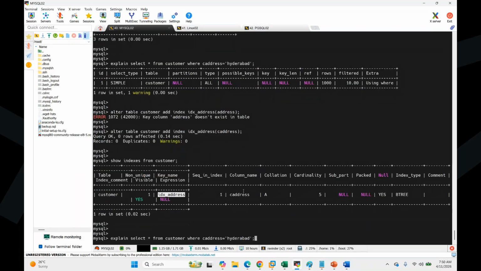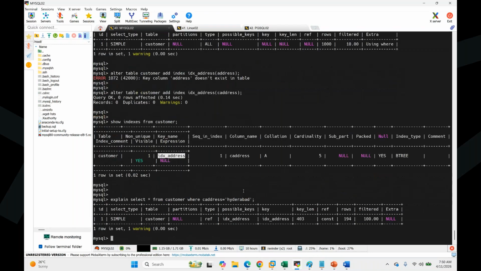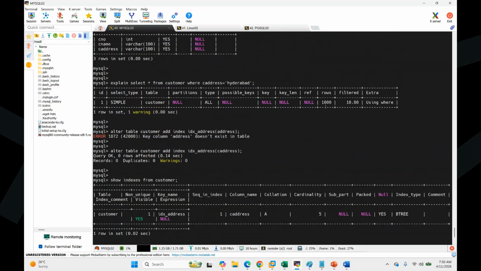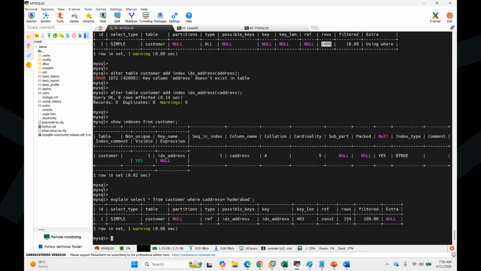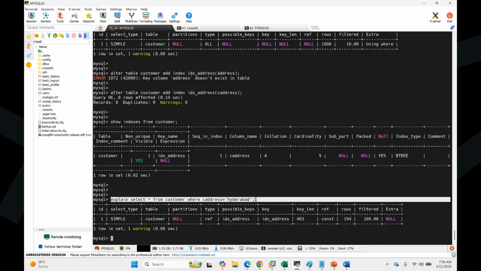Right now, you can see it read 194 records only. In the previous case, it read 1,000 records. Now it is 194 only. So for this condition, we have only 194 records, and it uses the index key. You can see that it uses the index key.